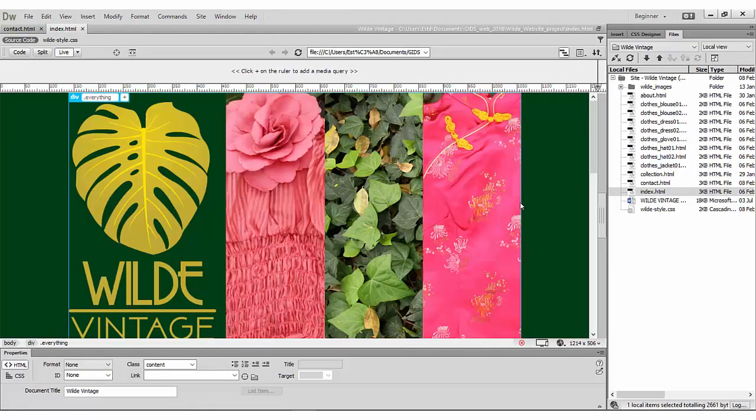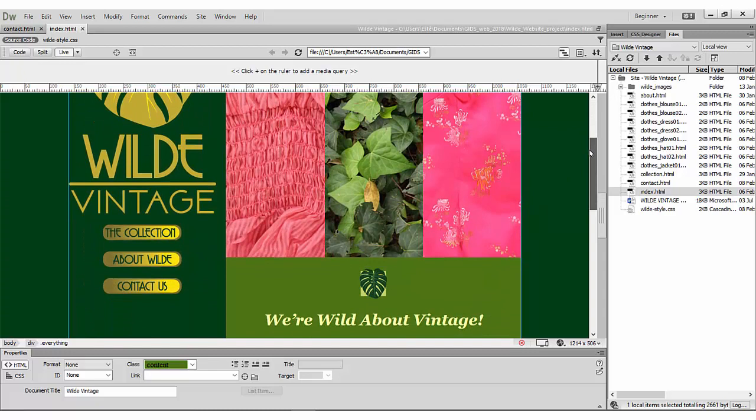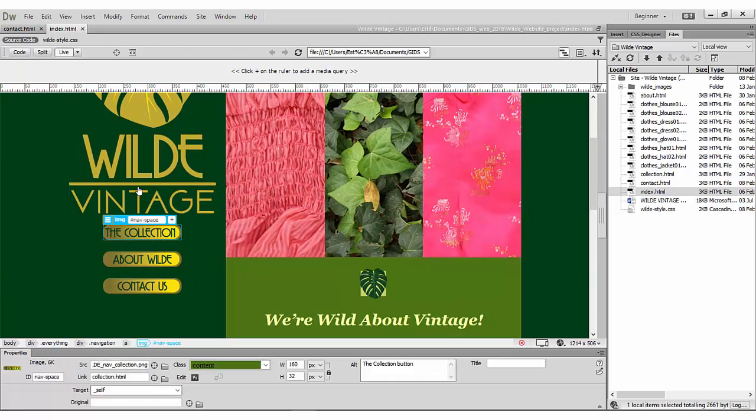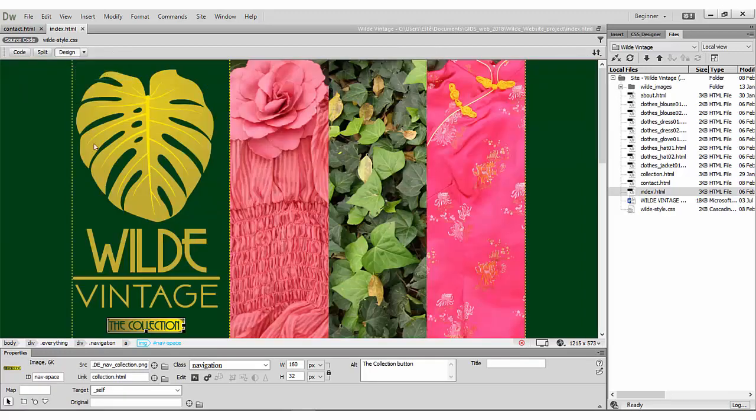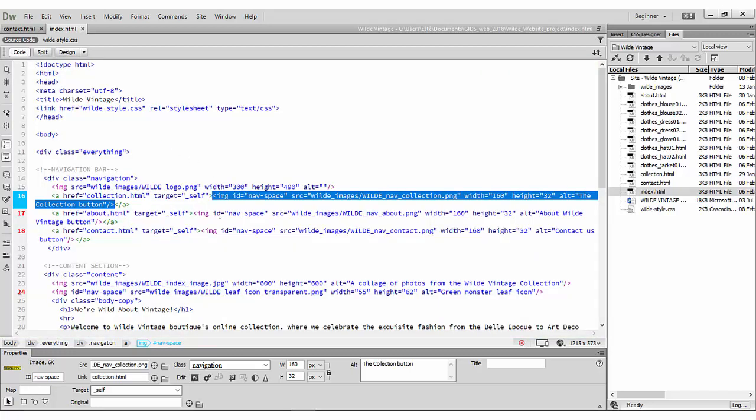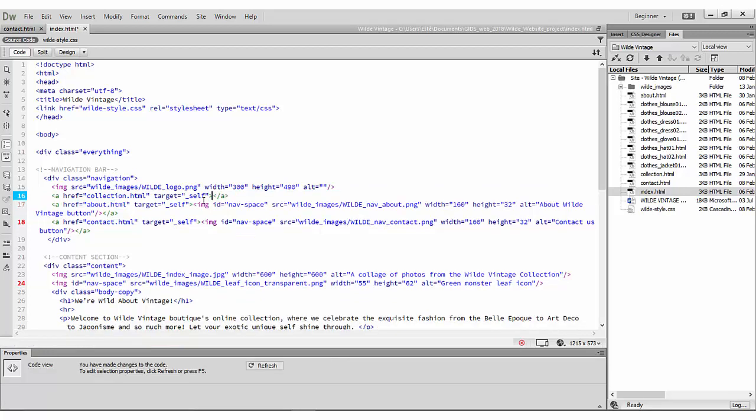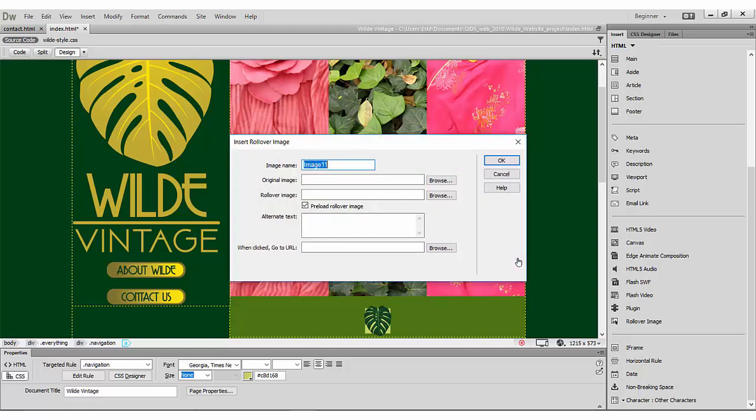Open index.html in Dreamweaver. Select the collection button and delete it. I will double check in Code View that all is selected. Choose Rollover Image.